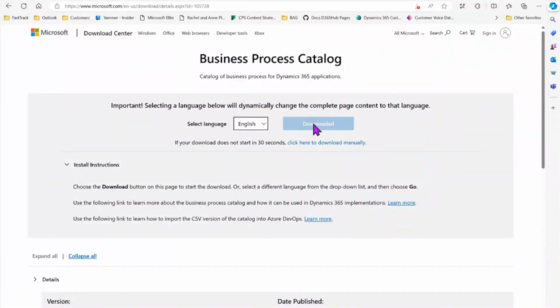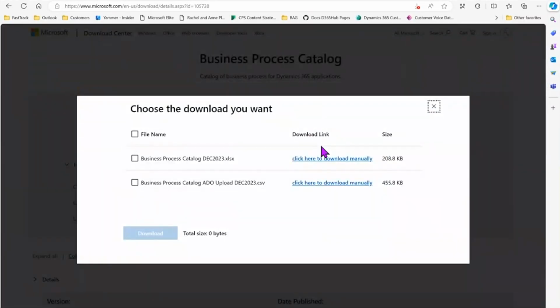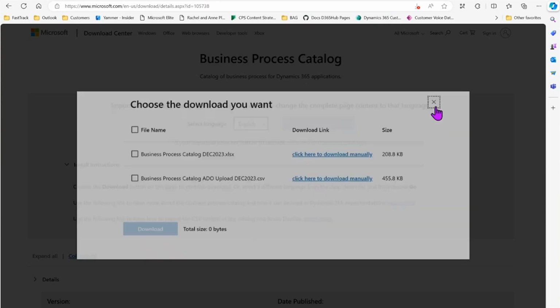But because I've manually downloaded it already, if you are having trouble and it's not downloading and you're not getting the message, you can use this link here, click here to download manually, and then you get the link in a column here where you can download manually as well. So if you are having trouble getting it downloaded, you can use either one of these.